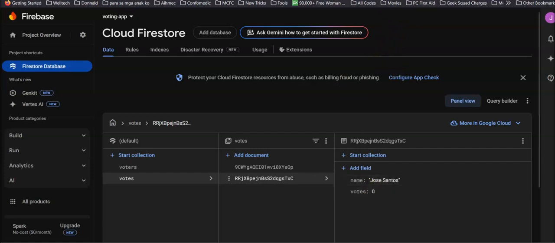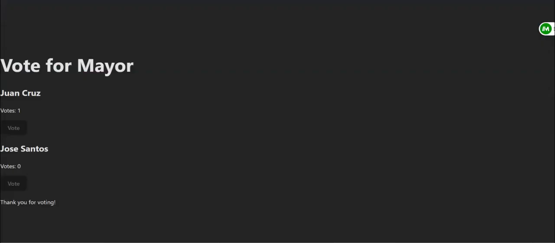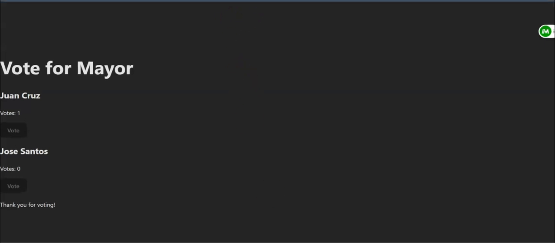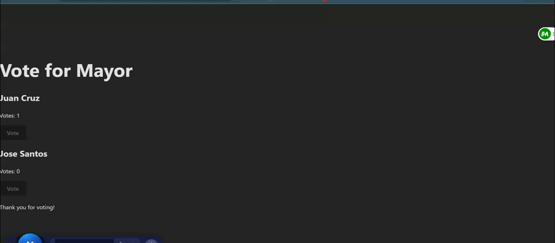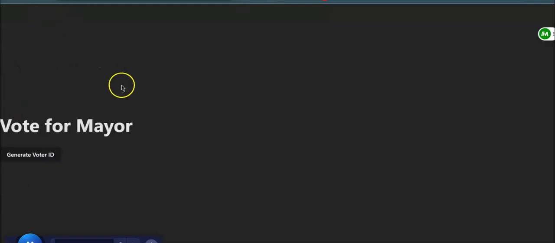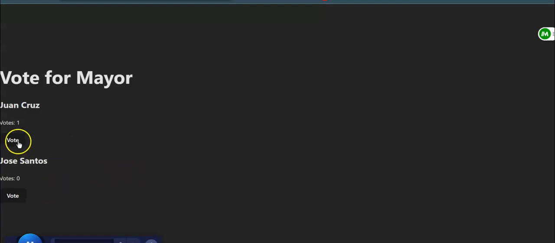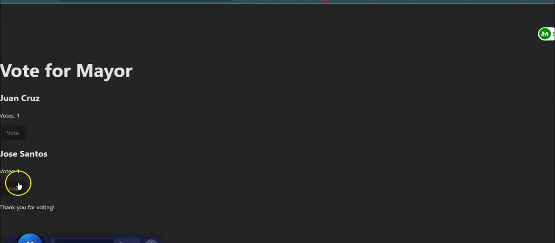Now here's the feature. Here are some of the upgrades that I'm going to put here. For instance, I'm going to refresh it and generate another voter ID. As you can see, you can vote again. You have one vote, and that's two votes.